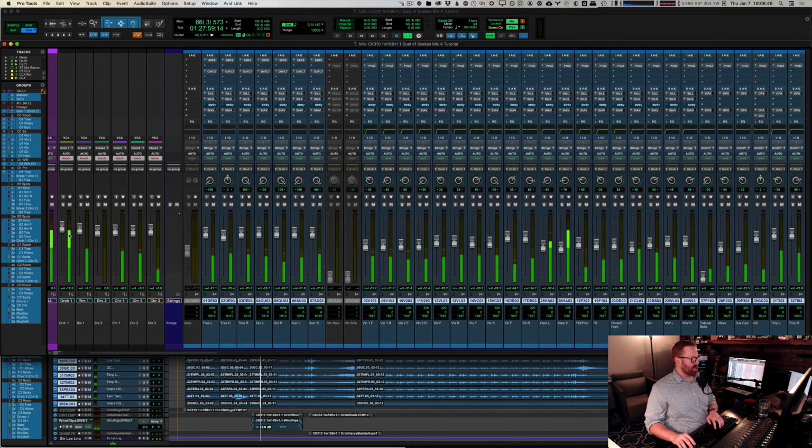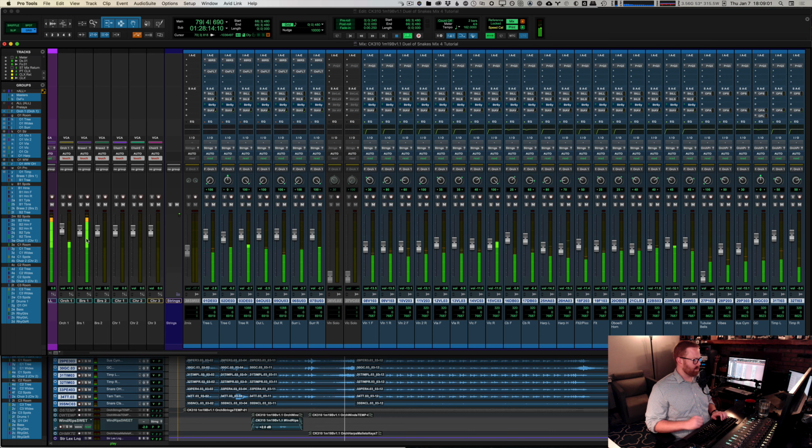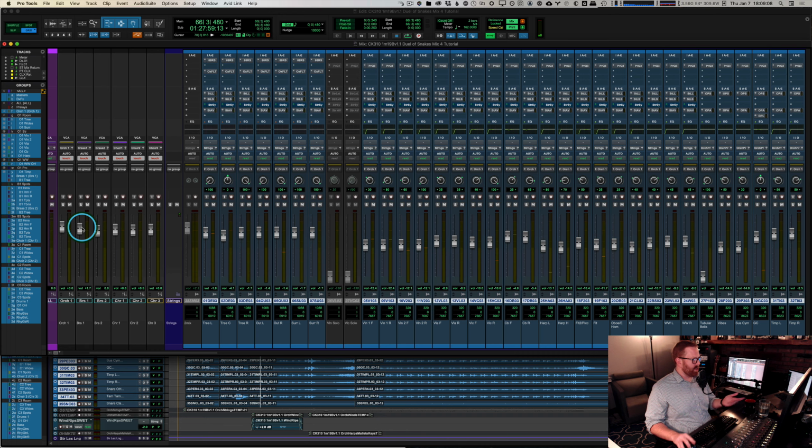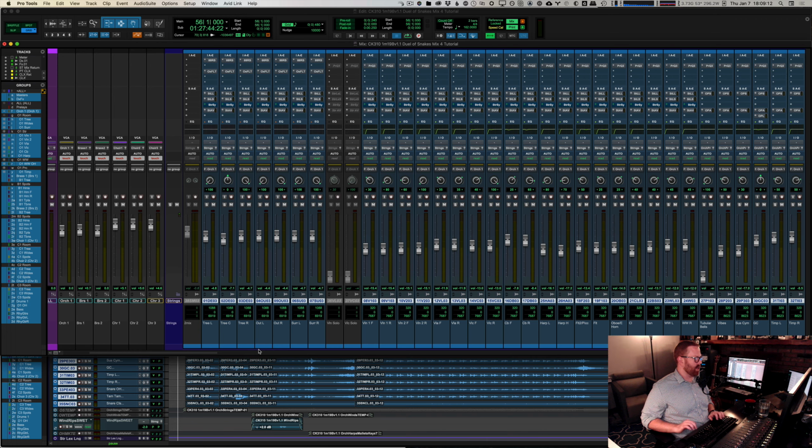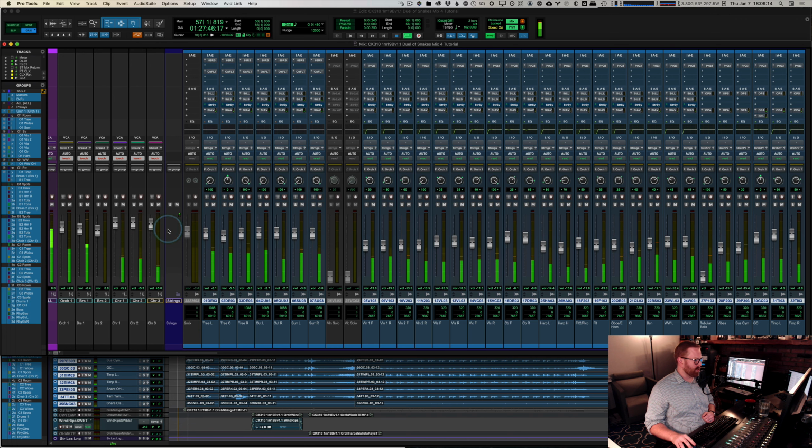So when I do my automation, you can see that I'm just sort of riding every element as it goes through. If we go to the beginning of the cue here, choir is going to be boosted, turned up.